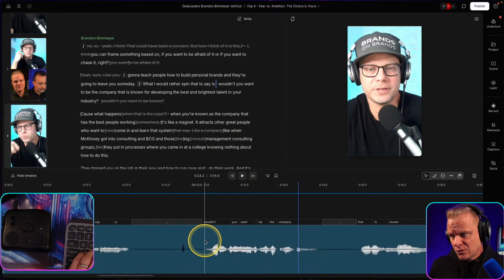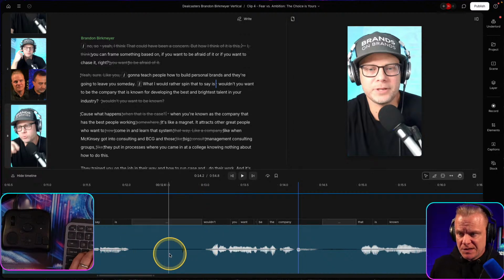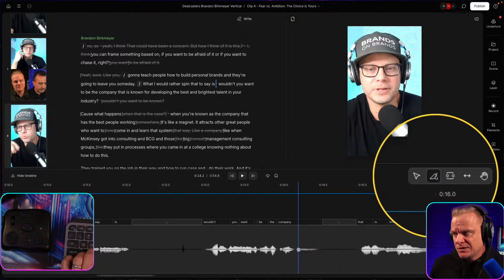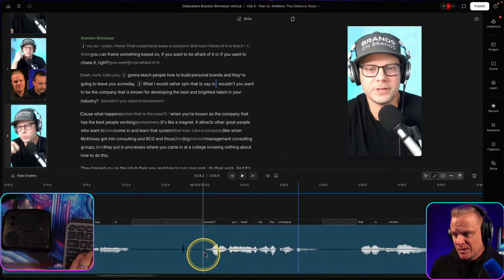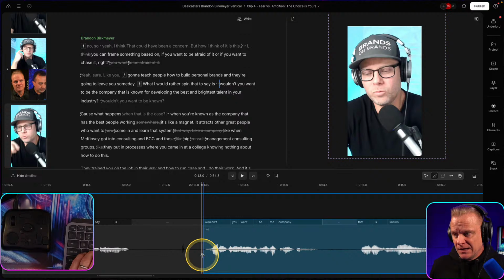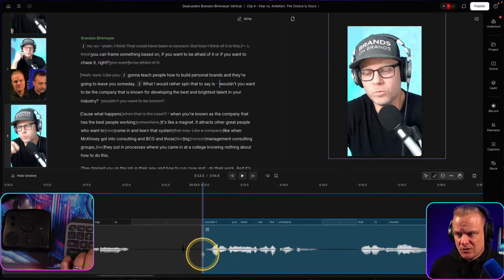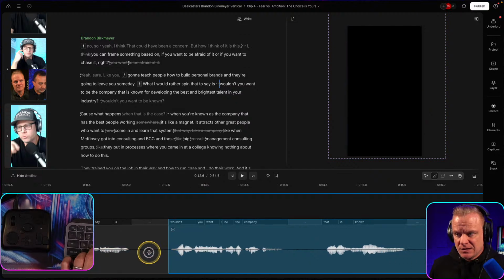Okay. So right before wouldn't, he pauses and makes a mouth click. So I'm going to show you how to do this. Grab the blade tool right before wouldn't, and then when you hover over the seam, it's going to create this thing, and you can just kind of drag it over.